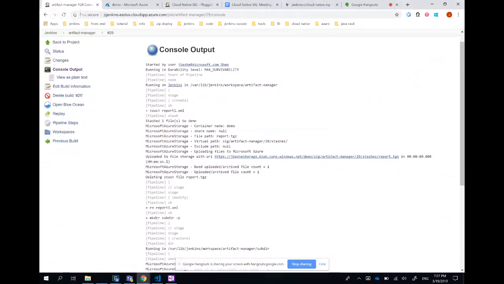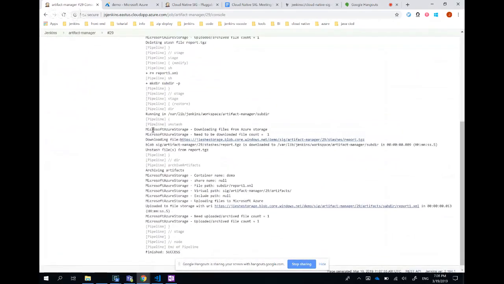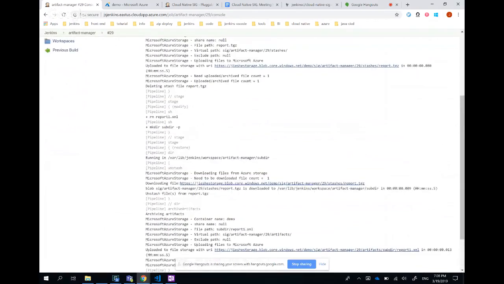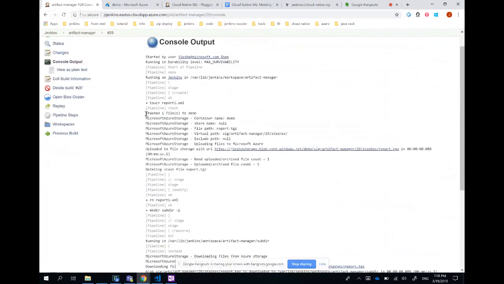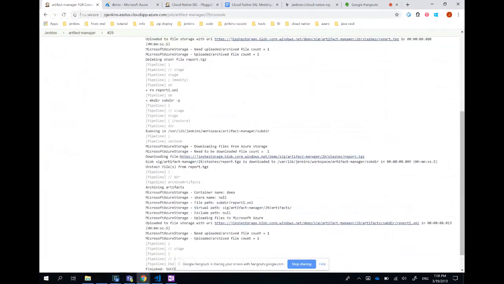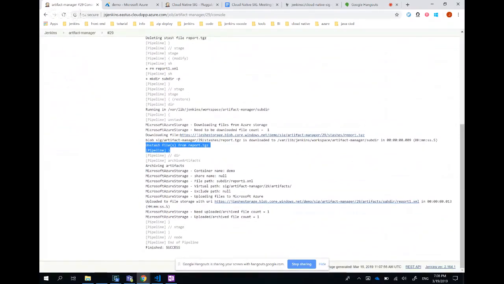This log will also get some logs from the Windows Azure Storage plugin, and it will also print out some messages like stashing the file to our container, and it will also unstash the file from our archived file, and also upload the final artifacts here. And let's go to the Azure Storage.